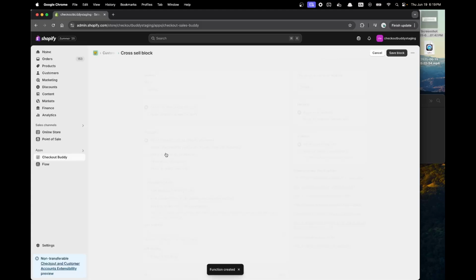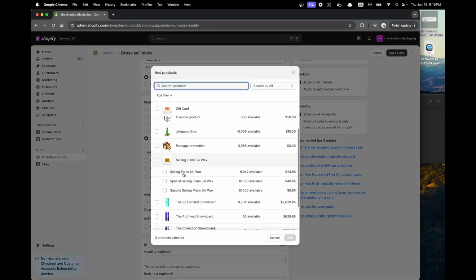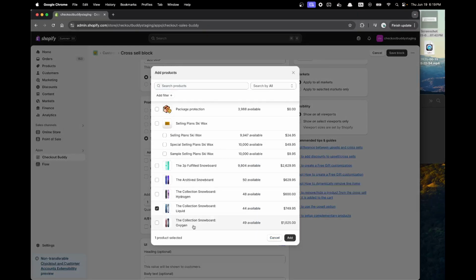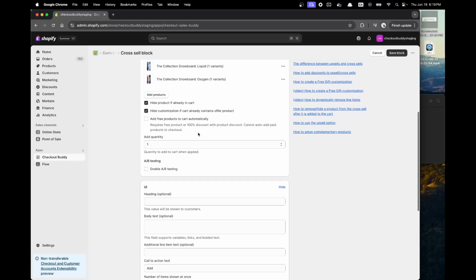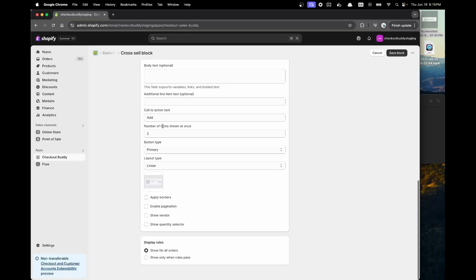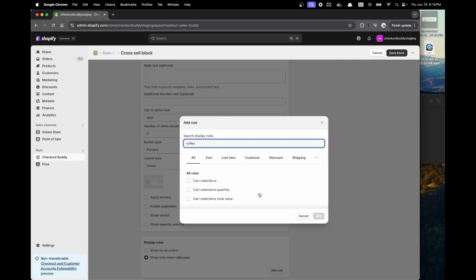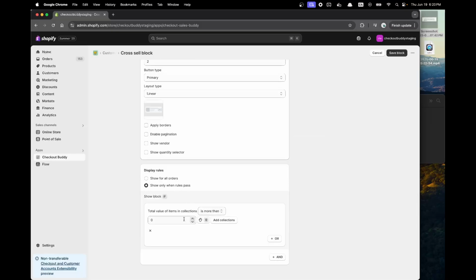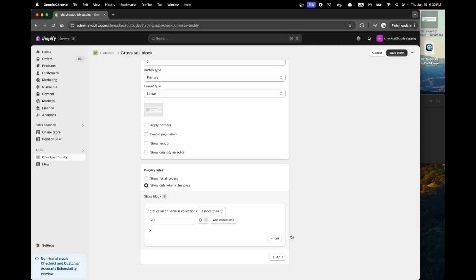Our second set will be the upsell for the $20. We are going to offer 2 gifts. So let's say liquid and oxygen snowboards, item in cart, and then we can also add it to cart for free too. Yeah, but let's just not for now. And then display rules, again, the collections, collection quantity, total value. If it's over $20 and from the same collection, or a different collection if you make that yourself.